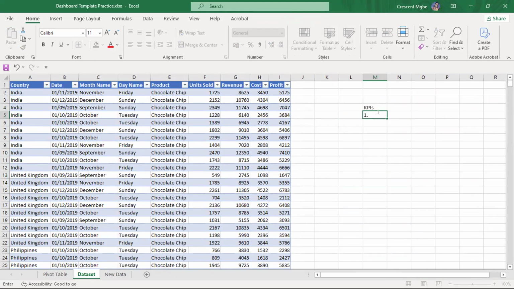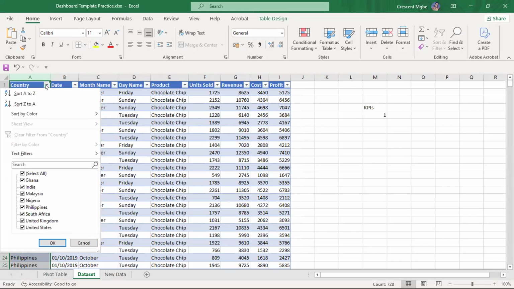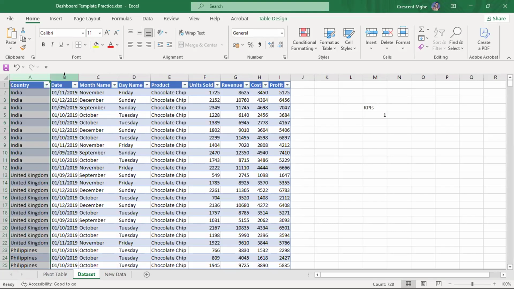We want to know, of course, total orders. First of all, let's understand this data set. What is it about? This is country, different countries. How many countries do we have here? We have Ghana, India, Malaysia, Nigeria, Philippines, South Africa, United Kingdom. Then dates, these are the different dates. This is the month, this is the day, and this is products, units sold. So this is sales data. This is talking about the sales that were made, the revenue, the cost, and the profit that was made, right?